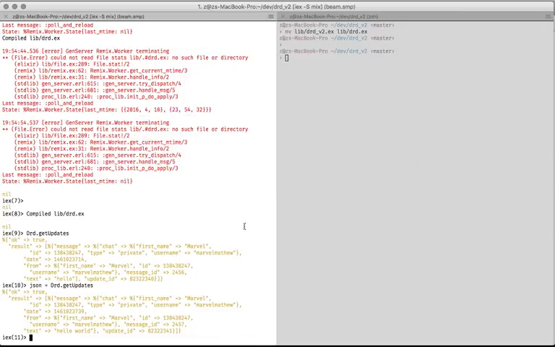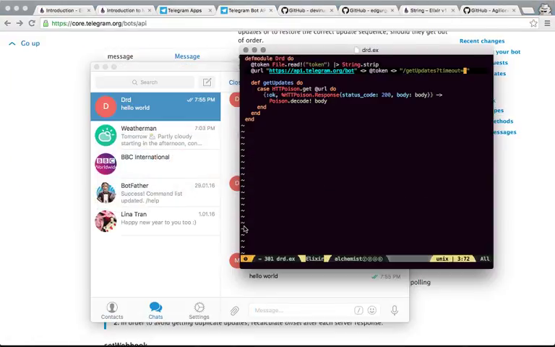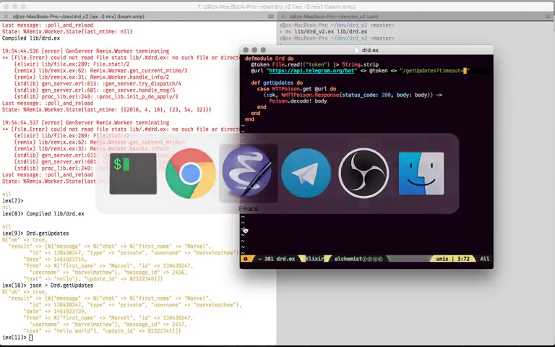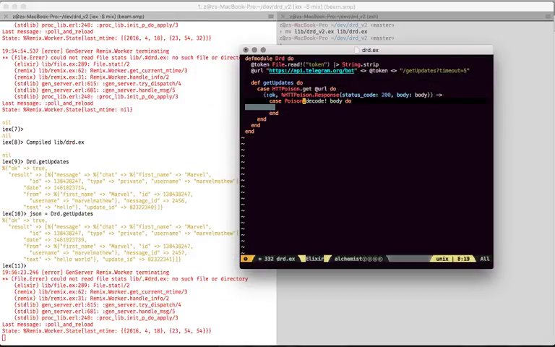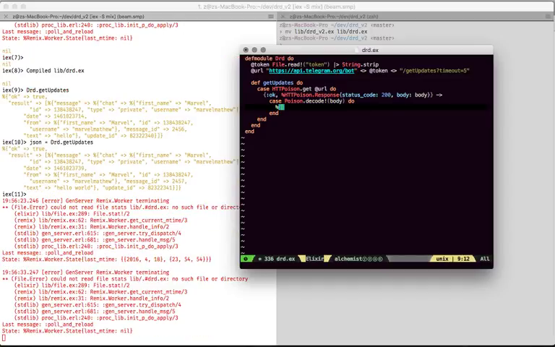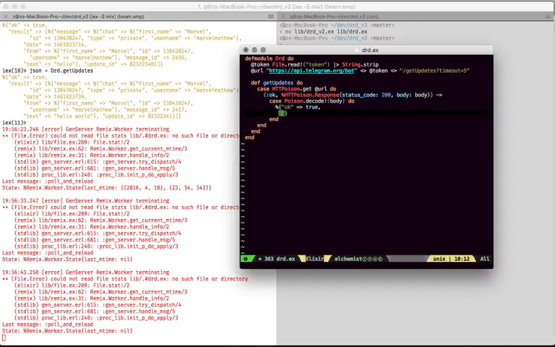So now we have text. Basically what I want to do is a case, and then do something with this. So I want to do okay, that's true. That has to be true. That has to be right. And I want result to be bound to updates.